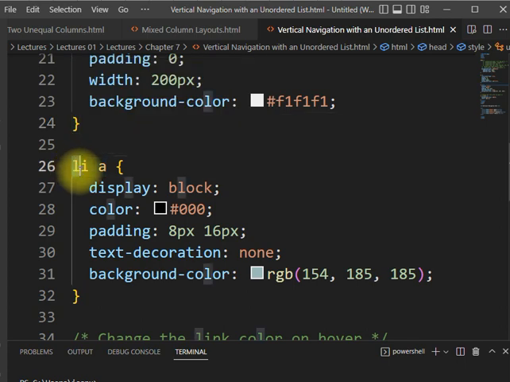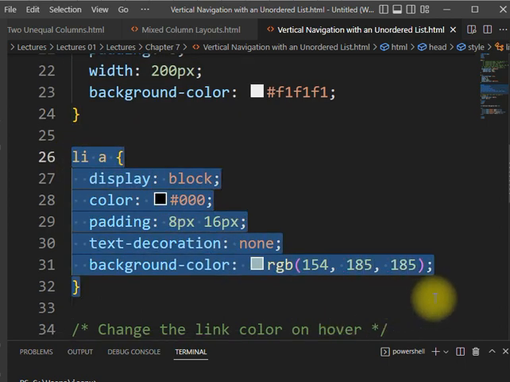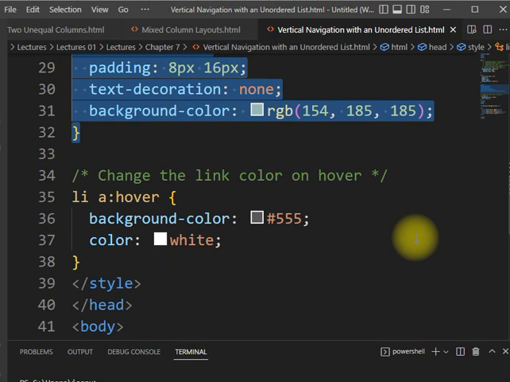And within the list A, we had our display and the value is block. We had a color and its value. We had a padding set to 8 pixels and 16 pixels. We had a text decoration set to none. We had a background color set to these color values. And further down, we had a list A hover. This helps the color to change whenever we hover over the box.